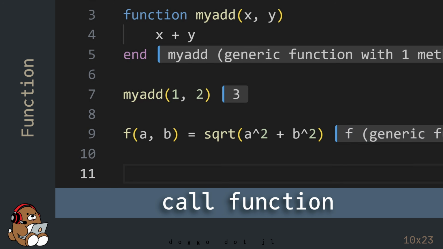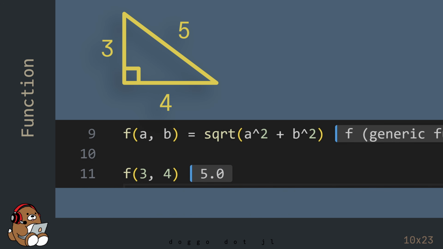Let's call this function to see what happens. This function returns the value 5, which is the length of the hypotenuse of a right triangle with sides of lengths 3 and 4. Pretty cool, right?